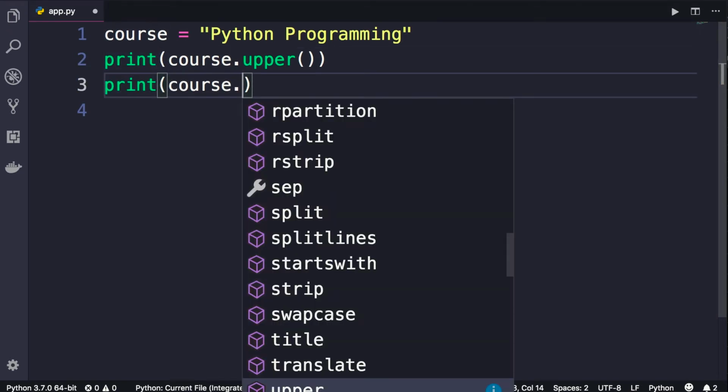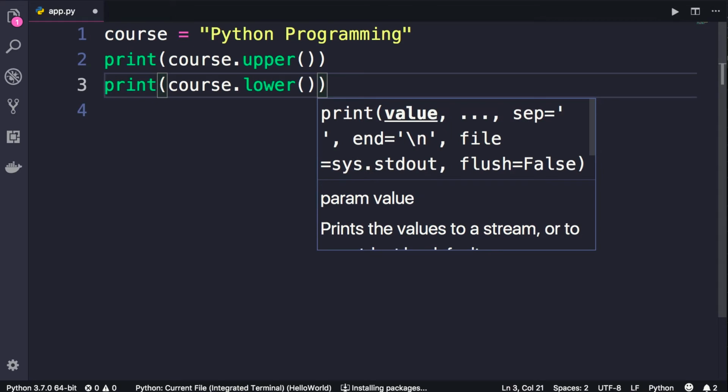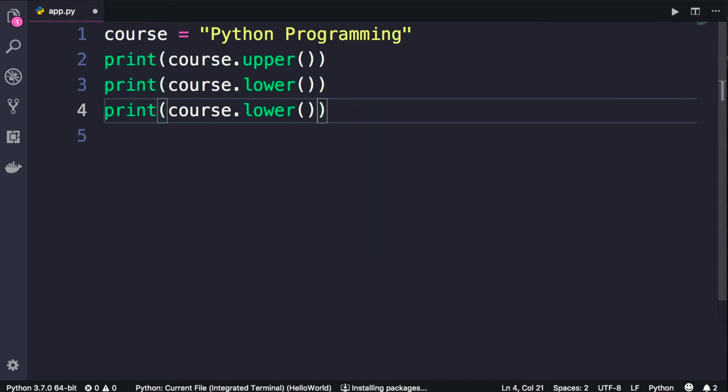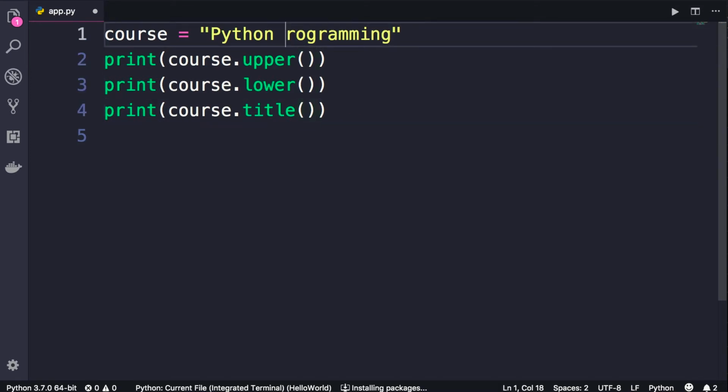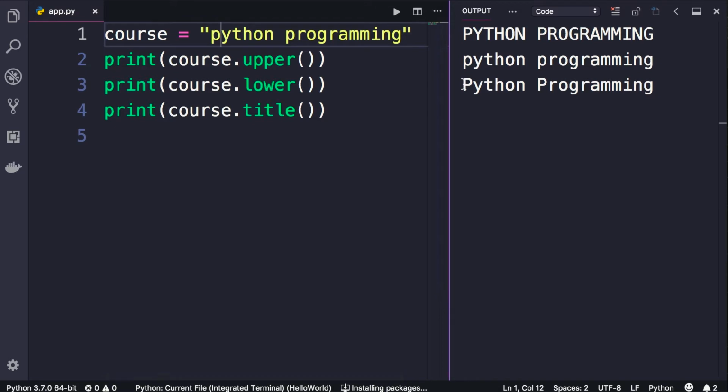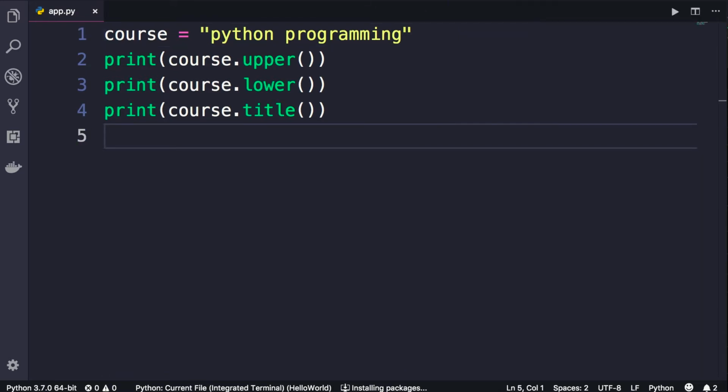We also have the lower method to convert a string to lowercase. We also have title, which will capitalize the first letter of every word. So if our string was like this, when we call the title method, we get Python Programming as you see here, okay? Another useful method is strip, and we use it to trim any white space at the beginning or end of a string. This is particularly useful when we receive input from the user.